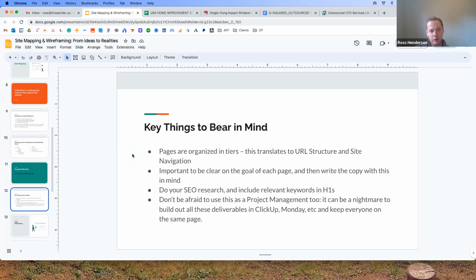You also want to be clear on the goal of each page. That's going to be really important when you move on to the copy wireframe and it's time to actually write the copy and bring this goal to life. So definitely take note of that here. Do your SEO research and include it in the sitemap so that people can see exactly why you've chosen to make certain H1 decisions or why you have chosen to structure things in a certain way.